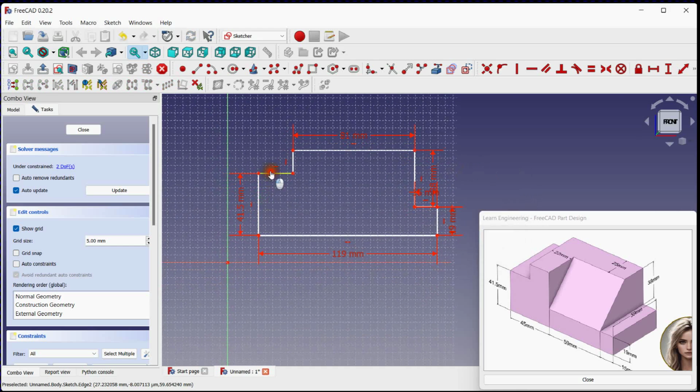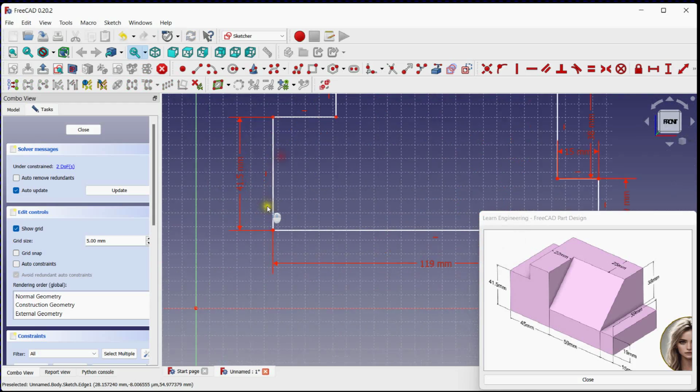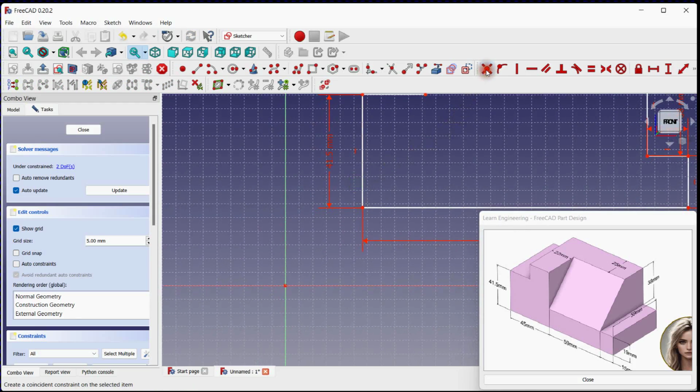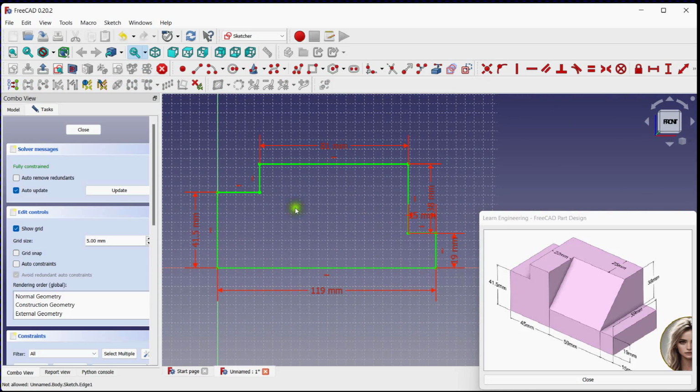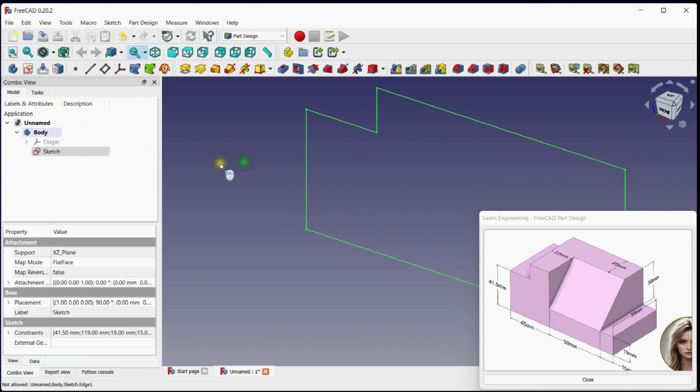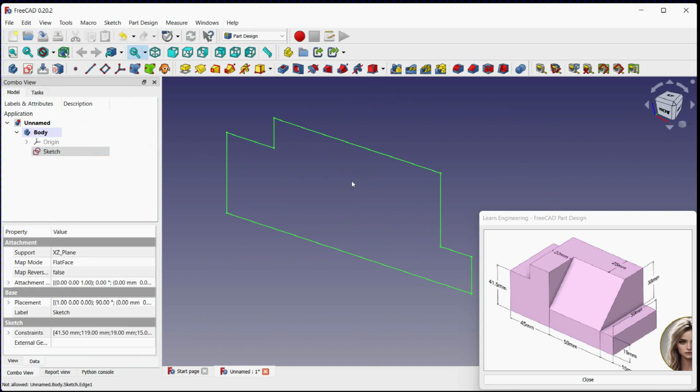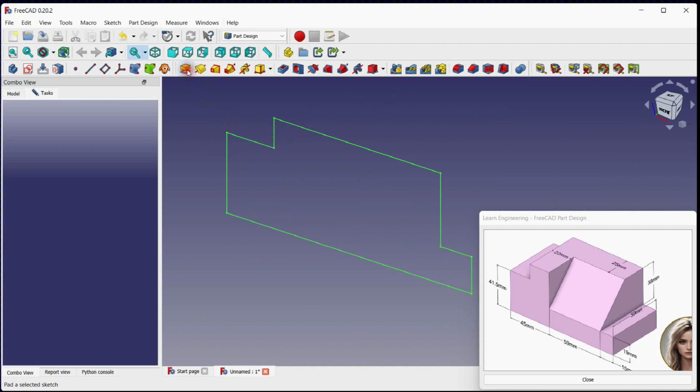Only 2 planar degrees of freedom are remaining. We will use Coincident Constraint tool. You can see fully constrained sketch. Let's extrude this sketch by Pad tool.